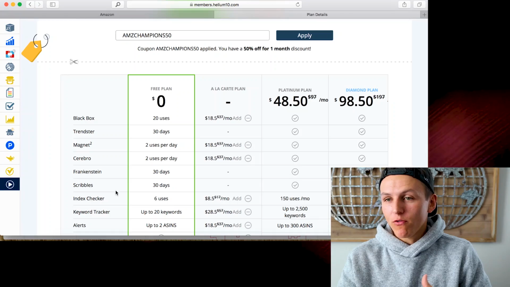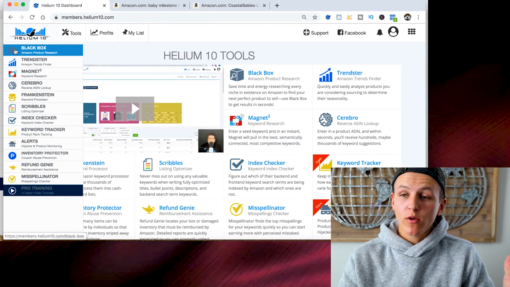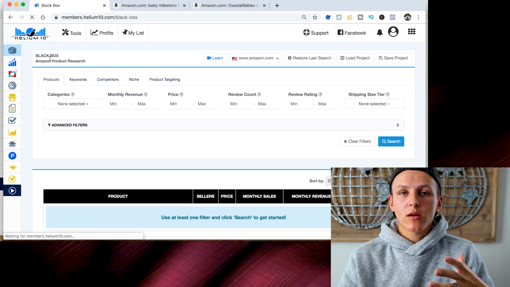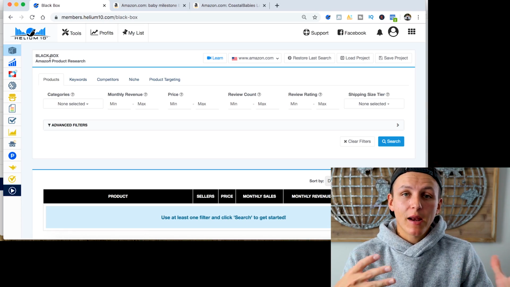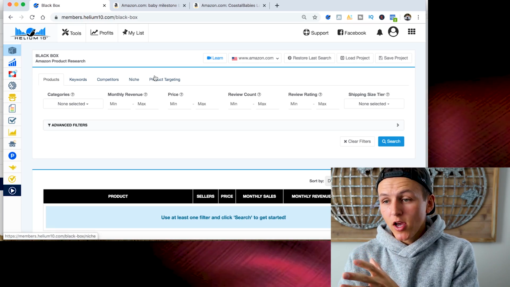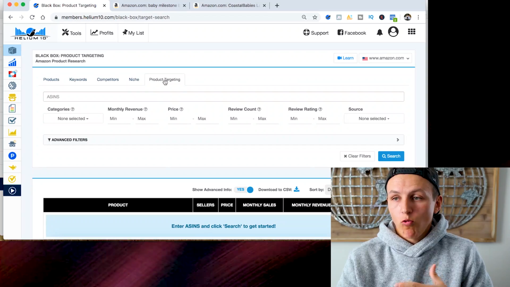So now let's go back over to Helium 10 and let's show you guys exactly what we're going to do with Black Box. A lot of times we think Black Box is a product research tool and it's going to help us find products. But there's a cool feature called product targeting, where we can do something similar to Cerebro: enter certain ASINs and it's going to populate and find products that meet our criteria. So it's super powerful, and I'm going to show you exactly why.